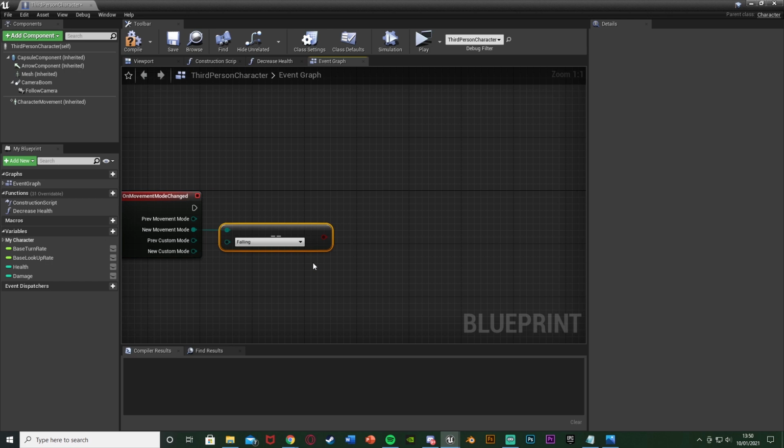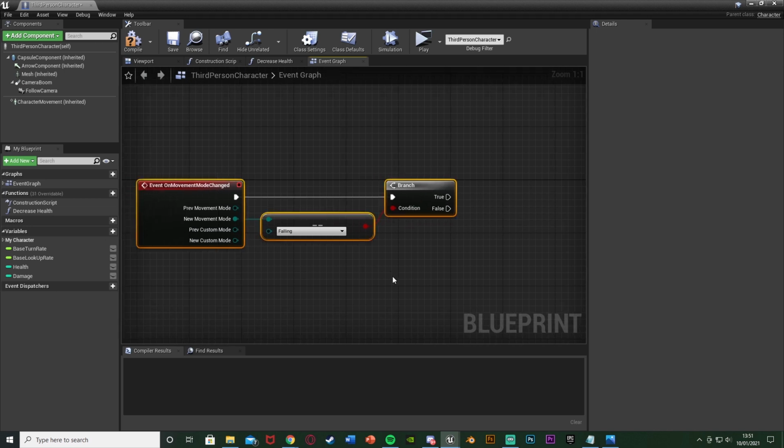So to check, what we're going to do is hold down B, left click to get a branch, plug in the condition in there, the executable into the event there, like so. And then once we've got that, one other thing we want to do is create this sound effect so we can use it. So before we try to use it here, let's make it.